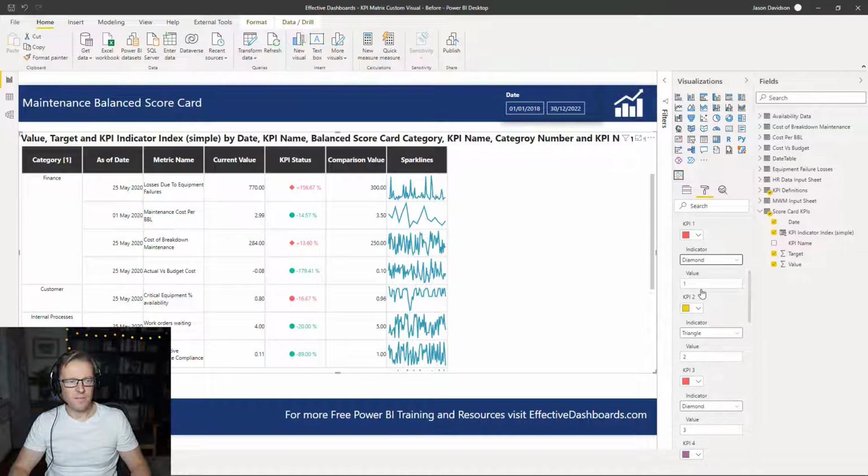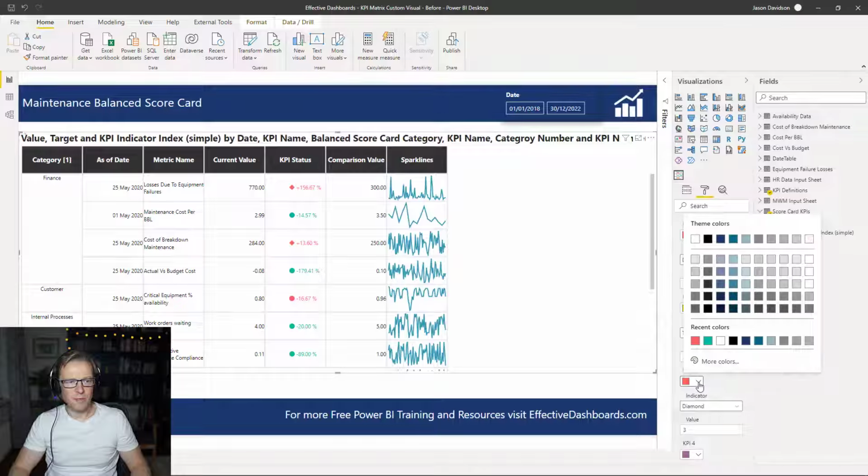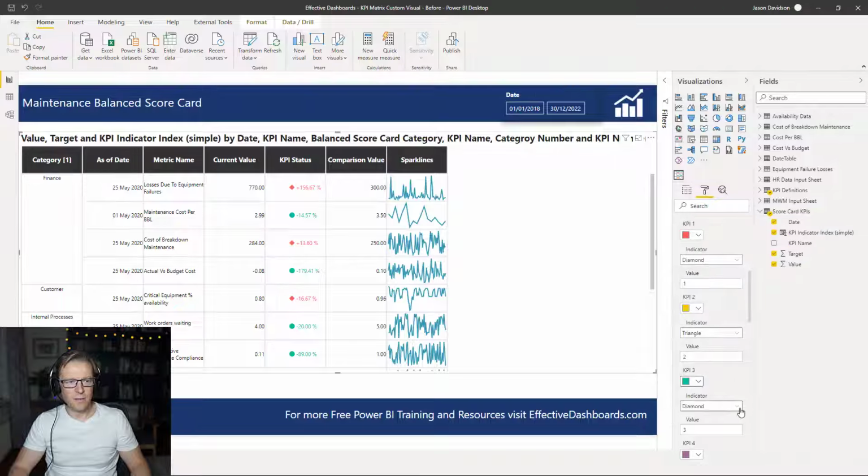Red diamond. And if it's a 3, we want it to be a circle, the green circle. Okay, so now we can see the current value is 80. The variance is minus 16.67% below the target, which is supposed to be 96.